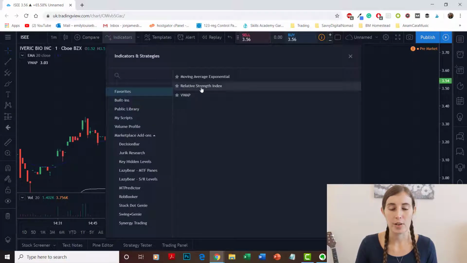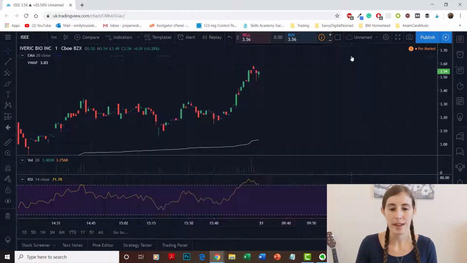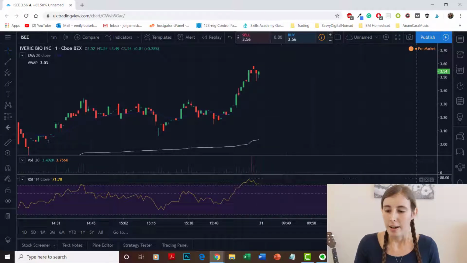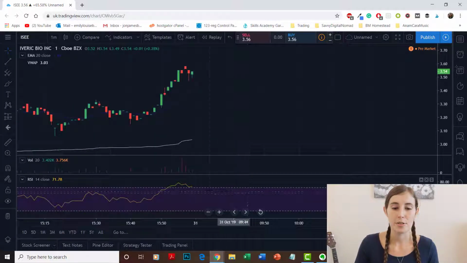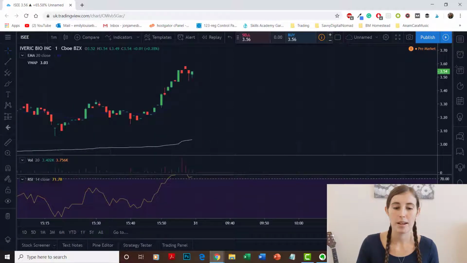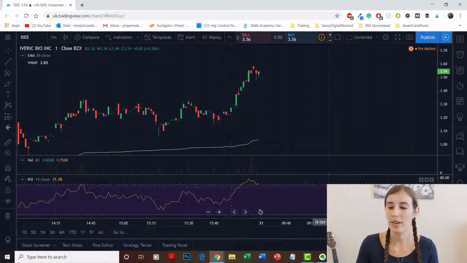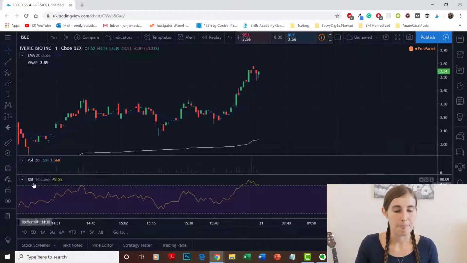I'll add the relative strength index as well, and that will put it at the bottom just below the volume bars. You can edit this in the same way as your charts. You can move your price here, you can zoom in, you can make it a bit bigger, however you want to best see your RSI. It's automatically set to 14, which is the most default way to use RSI.